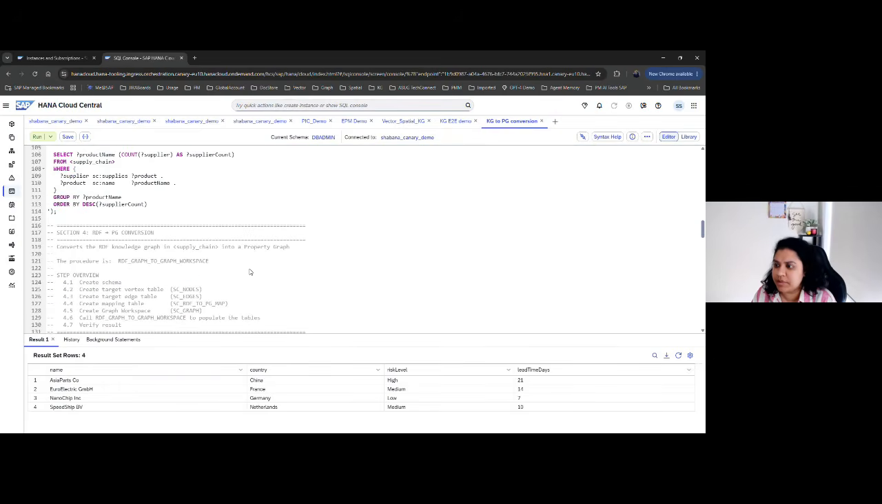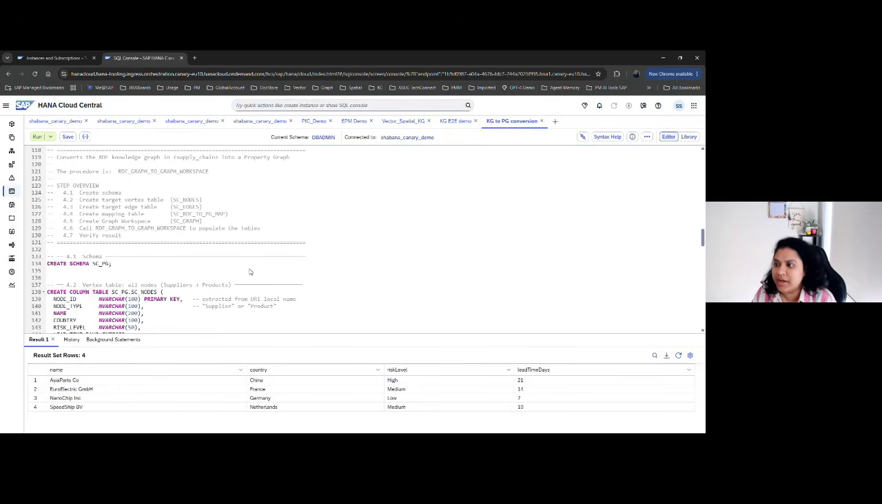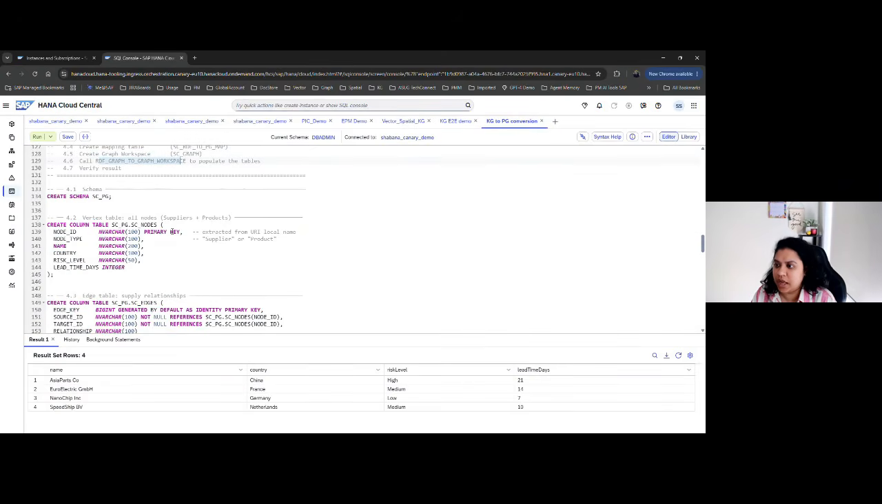And now comes the interesting part where we want to do the conversion, right? So first we would be creating a target vertex table. We'll be creating an edge table. Then we do the mapping table that would read from our knowledge graph and store in the mapping table. And that is the next step where we create the knowledge graph and use our inbuilt procedure. So let's see how that works.